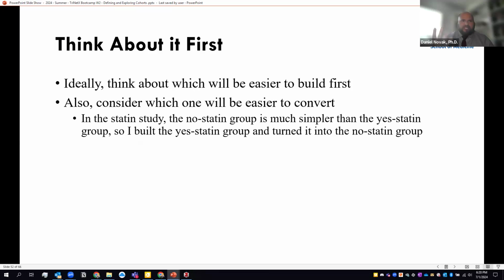Okay, so as I was saying, ideally think about which will be easier to build first. Consider which one will be easier to convert into its opposite, or if you're doing a control. The no statin group is much simpler than the yes statin group, so I built the yes statin group first and turned it into the no statin group.